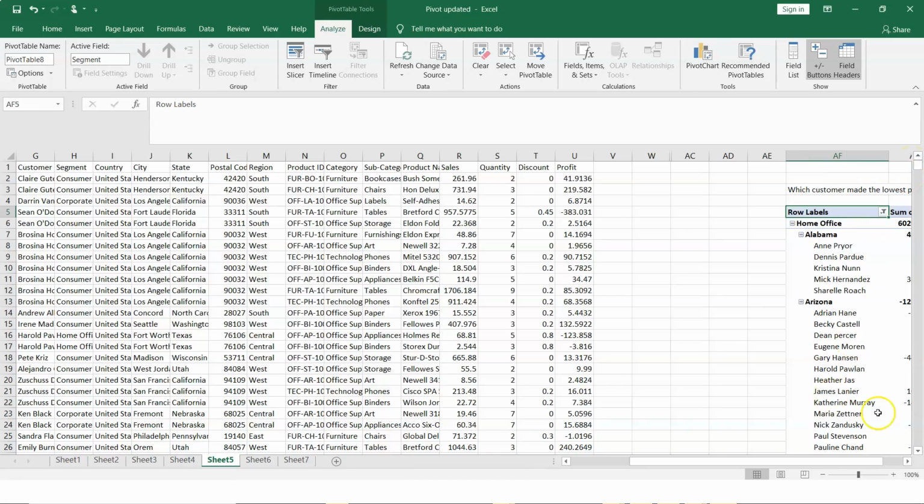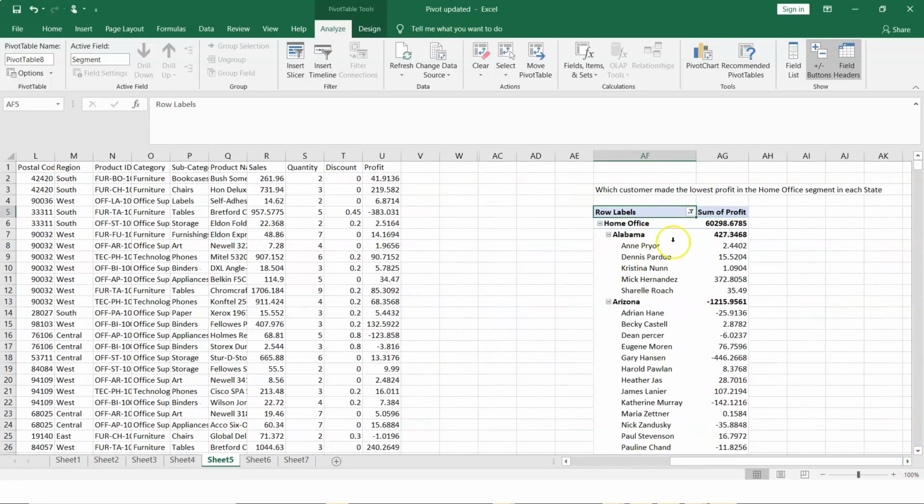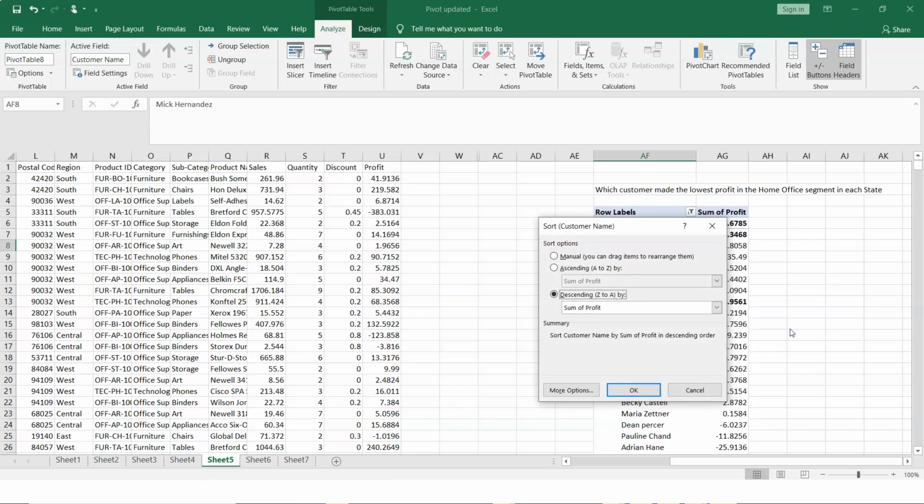Close this, and now you have your data which basically shows me the names of customers which made the profit, but it's not sorted. So we can sort this, and we have state entries also, so that's fine. So what I can do is here I can basically say sorting, go to more sort options. I can say I want to do a descending, or I want to do an ascending based on sum of profit. So let's do that.